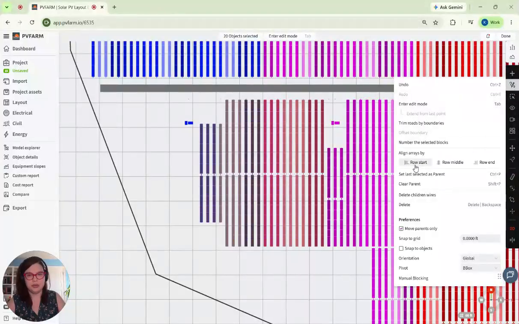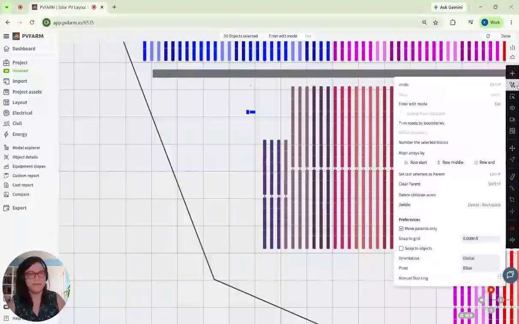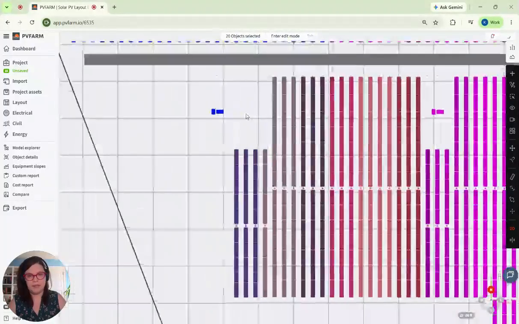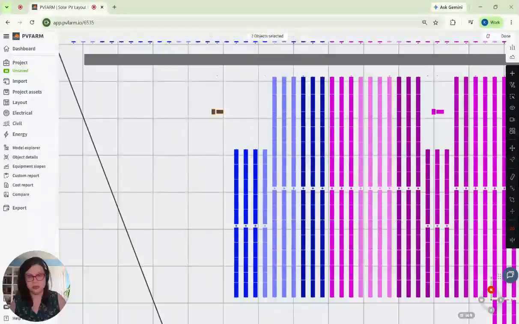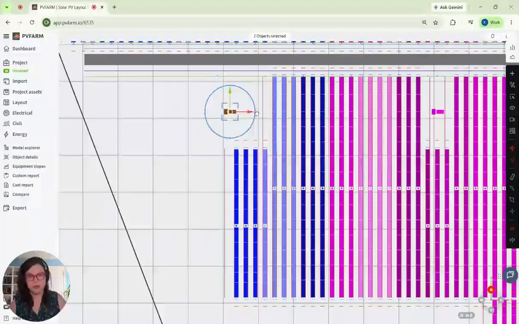Now, if I hit row start, it's going to move it to the back end, since we're coming from north to south. If I go to row end, that will take me right back to where we were. So if I want to achieve that notched skid, I would then change it to row start. I would come over and grab my skid, and now I can just move it over.